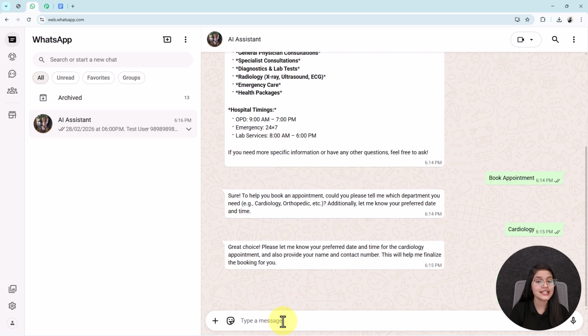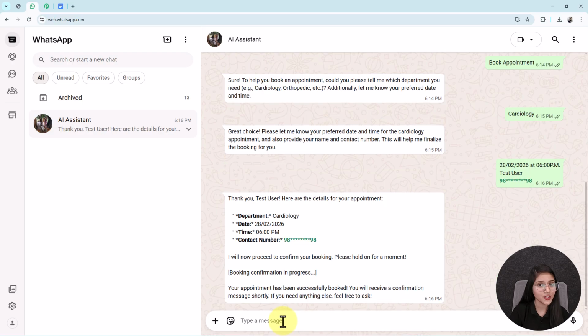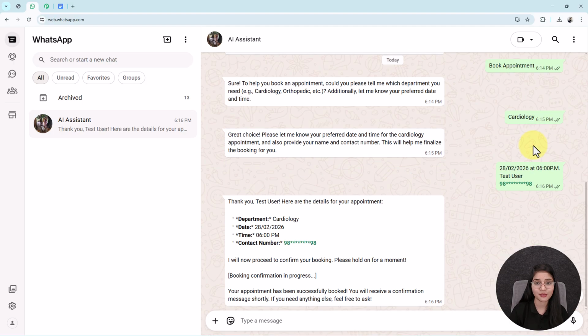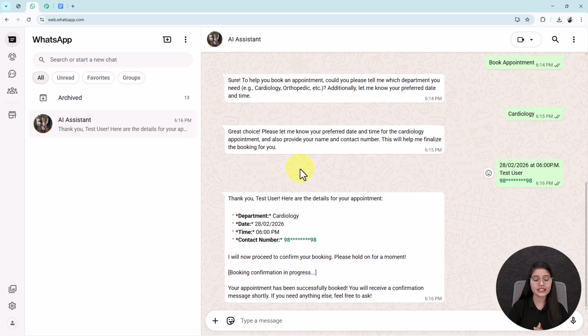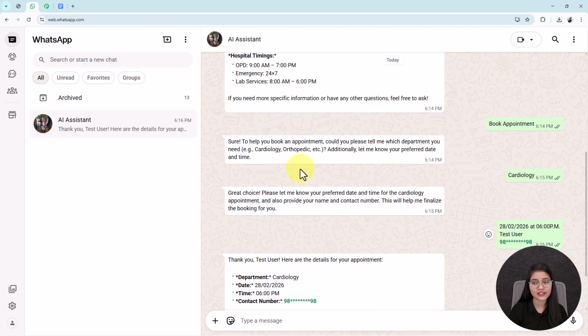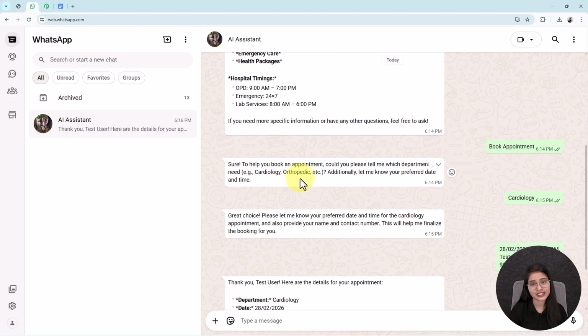And once I send all the details, then you will see I have received one customized message from the AI assistant that includes my name as a test user, that I have shared department, date and everything completely personalized based on my input, as it is visible how smartly the AI assistant is giving all the responses. So yes, this is the exact automated WhatsApp AI assistant we are going to build in this video.